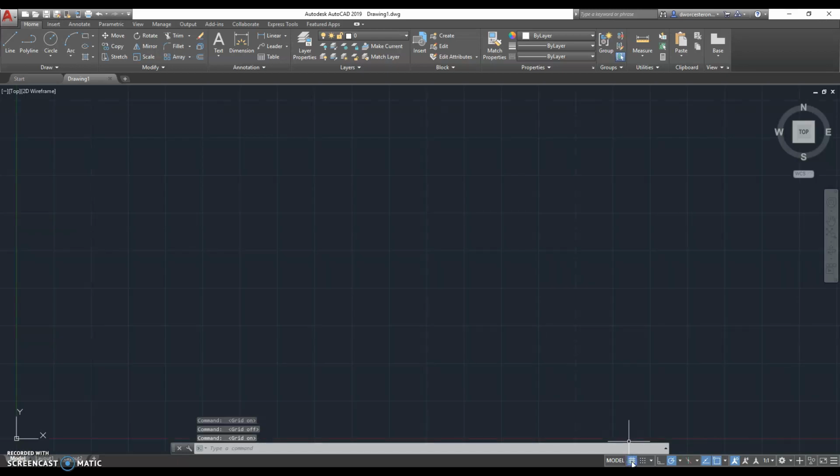The grid's nothing that's seen on your drawing, so we're going to go ahead and just keep the grid on. It's just a nice visual reference when you're here working. That's pretty nice. The next one over is snap mode.